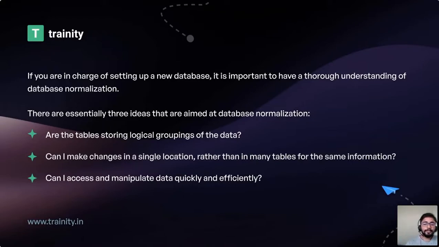So here are the essential 3 points that you need to understand when you are talking about data normalization. These are the 3 questions that you need to ask yourself whenever you go about creating a database and you want to answer the question of whether my data is properly normalized or not. The first question is, are the tables storing logical groupings of data or not? For example, whenever you want to create a database for a company, the logical grouping essentially means that, let's say you are storing some information about employees, then all employee related information should be a part of that employee table.